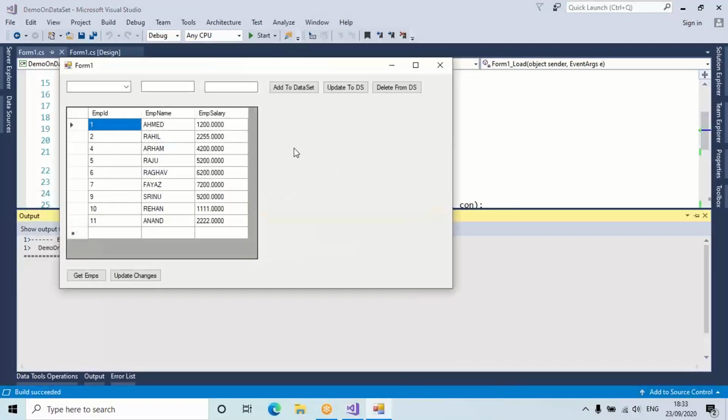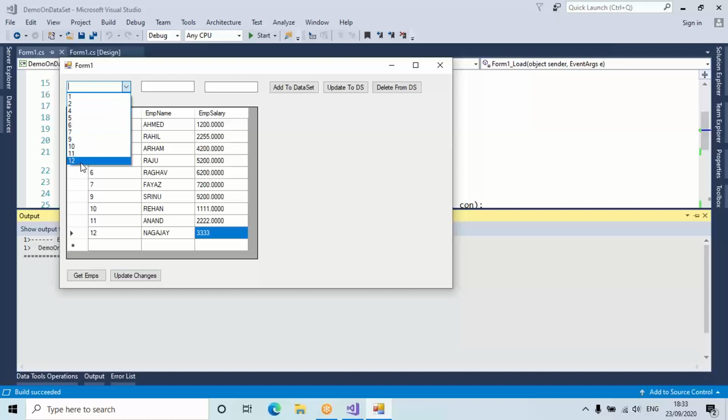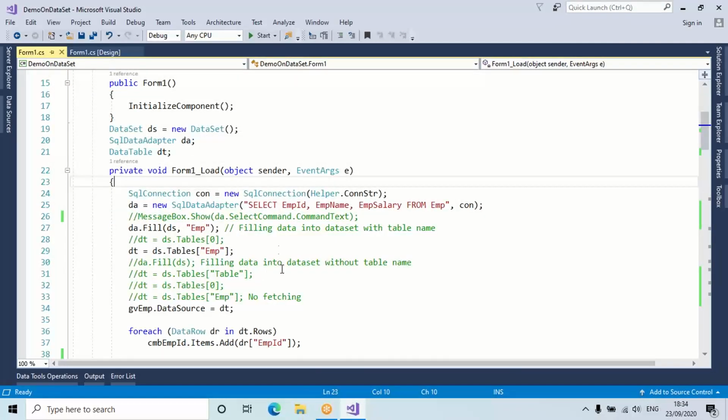Yes. Now insert a row. This is row. Employee name. Salary 3333. Update changes. 12. Go on top. 12 added. Selected 12. I'll get the values here. 12. That's it. This is value generated actually in backend.